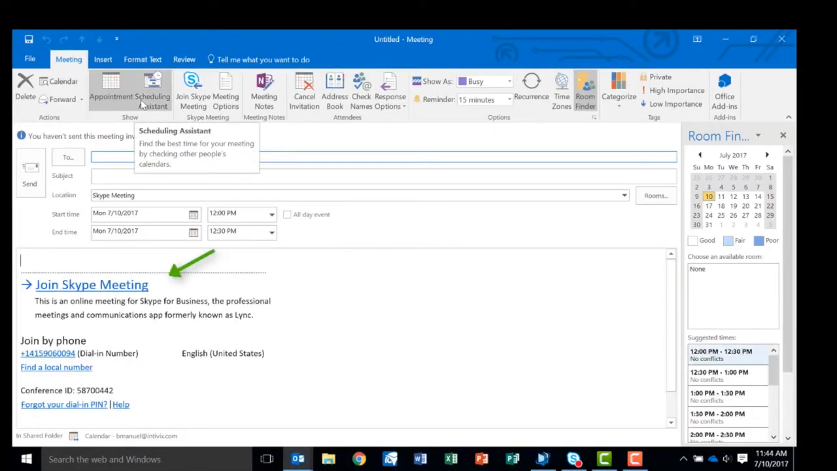You will notice Outlook automatically loads a Join Skype meeting link below. This is the link that your attendees will click on when it's time to join the meeting.